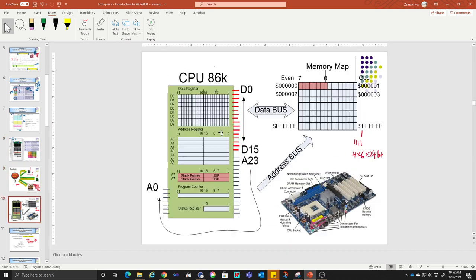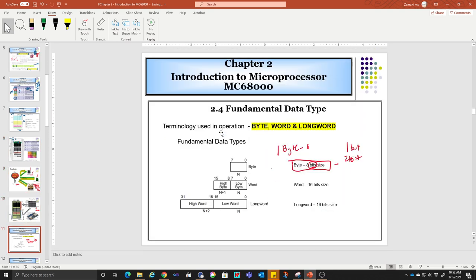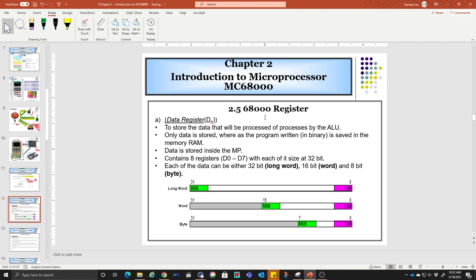Okay. Next one, we move on. Again, now we go back to the data register components and what their functions are. Let's look at the slides over here. The data register, whose naming convention is Dn, where n can be from 0 to 7.